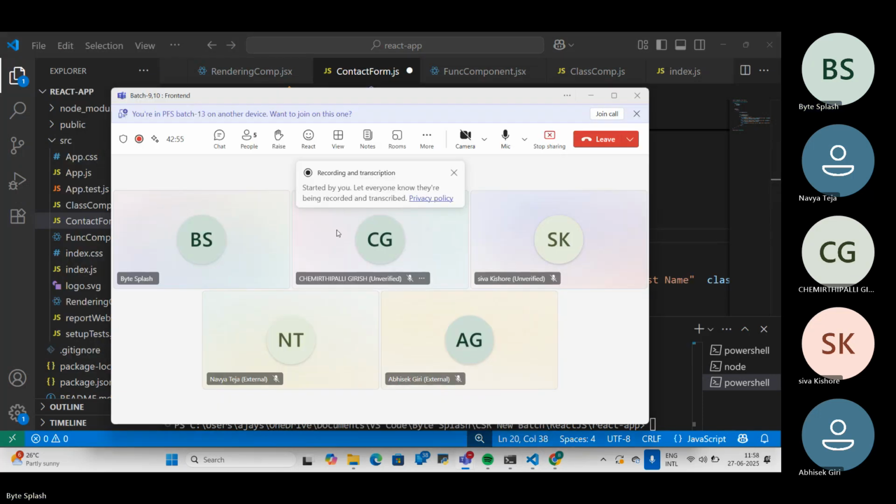Navya, Navya. Yes. What is this event.preventDefault going to do? Okay, Shiv Kishore, Girish, Giri, anyone?